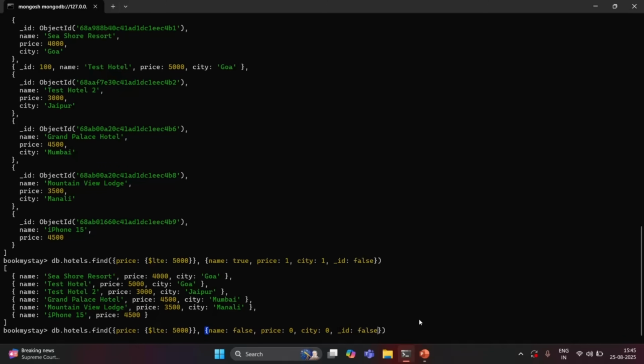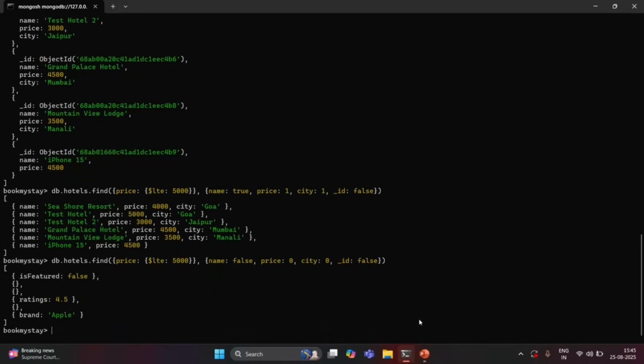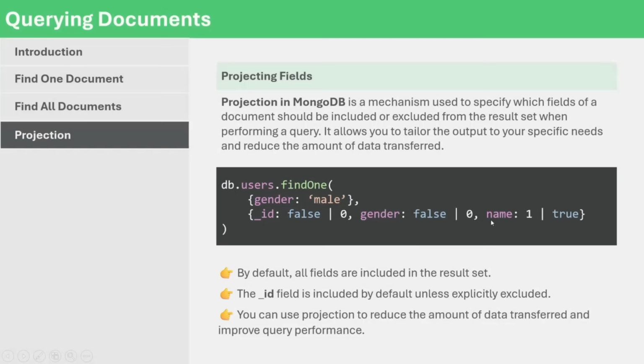If I run this query, you see we have received this list in the result. For some of the documents we only had name, price, city, and underscore ID. Since we have excluded all of them, for some of the documents we are seeing an empty object, an empty document. But I hope you got the concept here. I hope now you understand what we mean by projection and how to specify which fields to include or exclude in the result. About projection, first of all, you need to pass the projection document as the second argument to the findOne method or the find method.